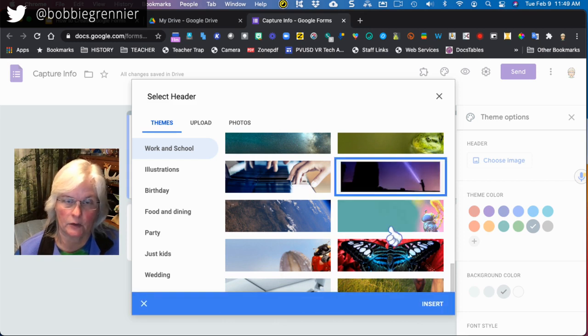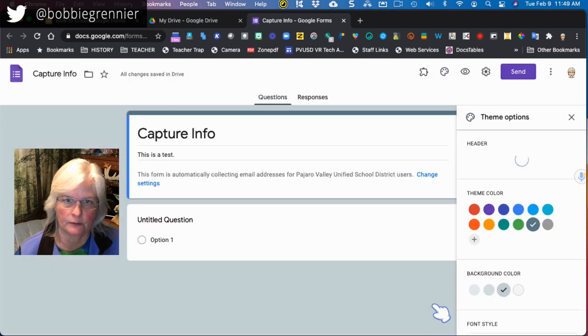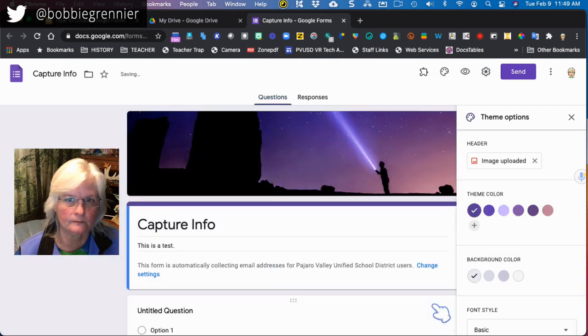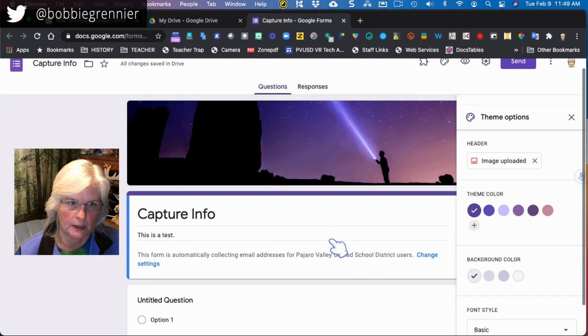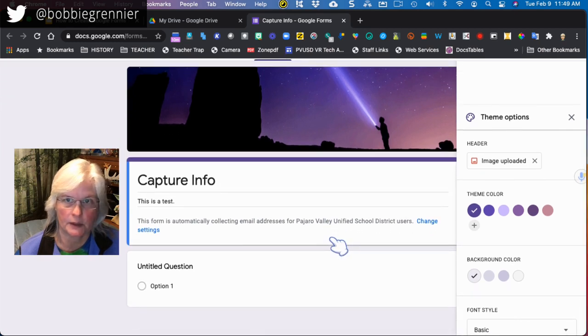So I clicked on it. You see how it put the square around it. And now I want it to go into my form, so I just click insert. There it is. Now I have an image at the top to kind of get the kids' attention. I will have the title here, and I'll have directions here. Now let me scroll down a little bit. The next thing I want to do is to actually create the test.